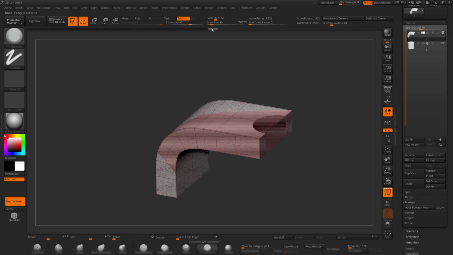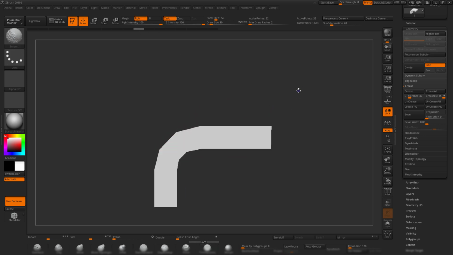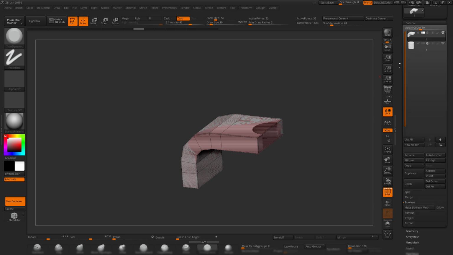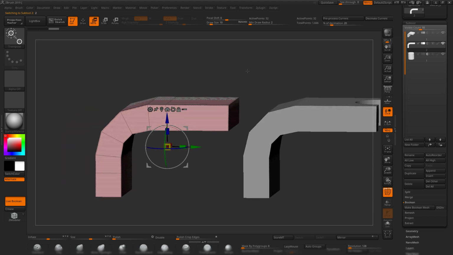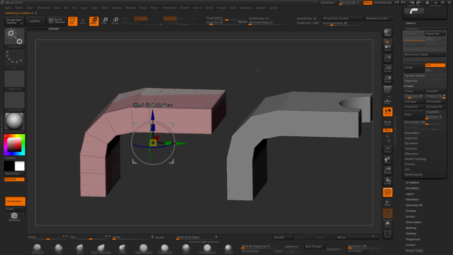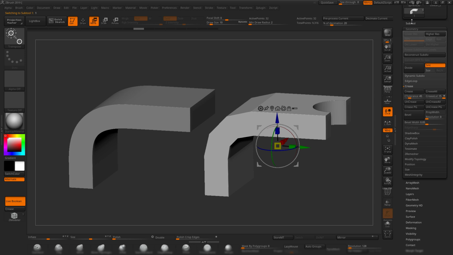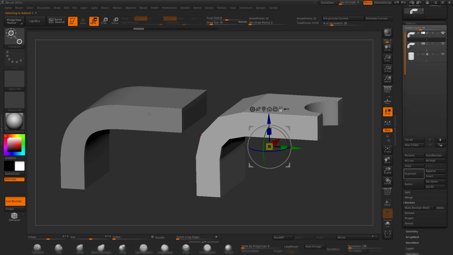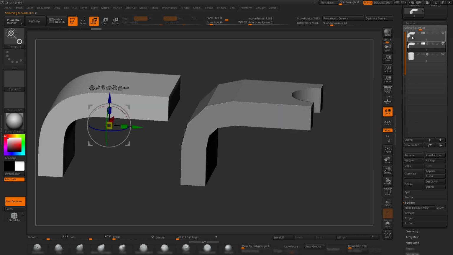Here is why. If we go back to before I applied subdivisions, let's duplicate this mesh, move it sideways, and apply classic subdivisions as I did before. Control D a couple times. Yeah. But for this one, I selected it by holding Alt and clicking on the mesh, like this. Or you can just go into Subtool and select your mesh.